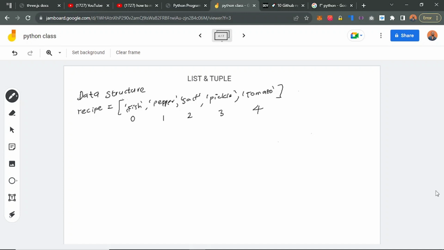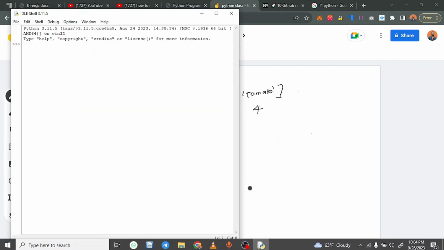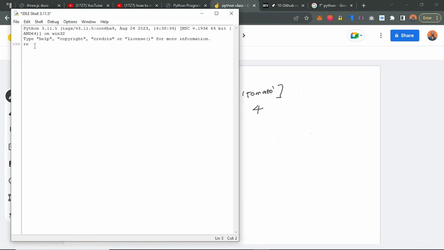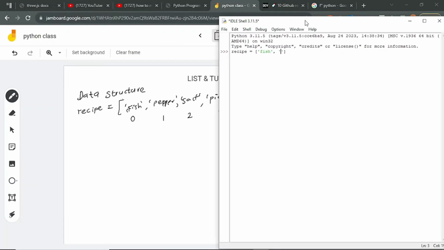So let's hop into our code and create our first list, then do some other operations with our list. So we create our recipe list. We've created an empty list, so now we can fill it with items. The beauty of using a list compared to a string is that a list is mutable, right? And so we can change things in our list. We could add items to our list, remove items from our list.